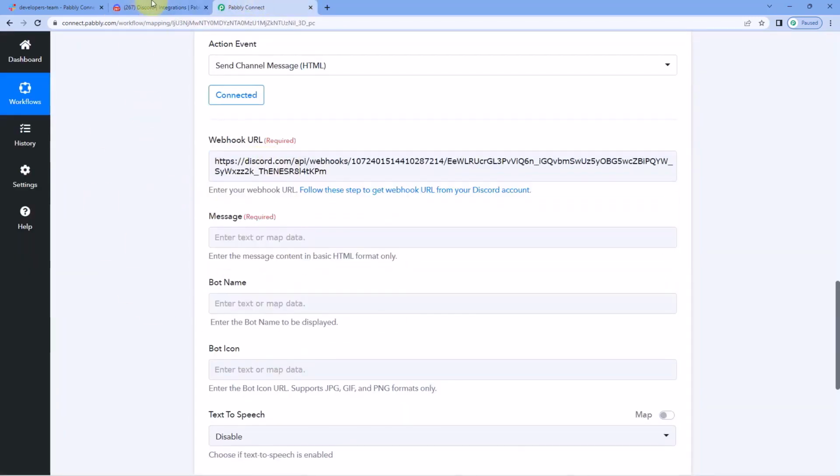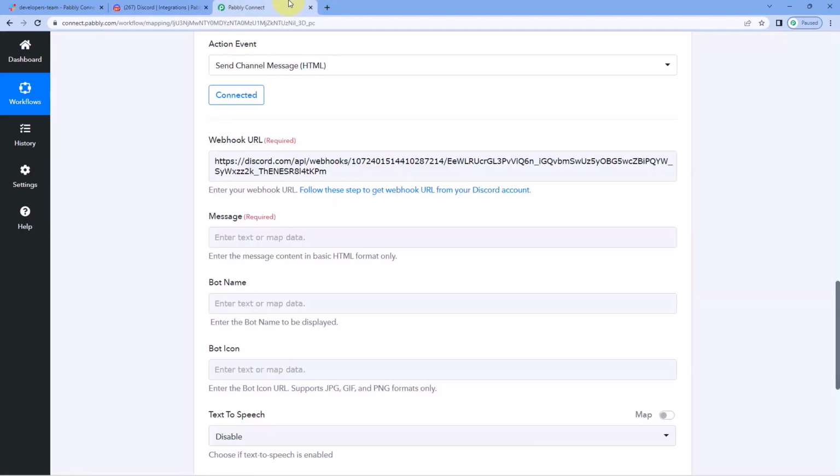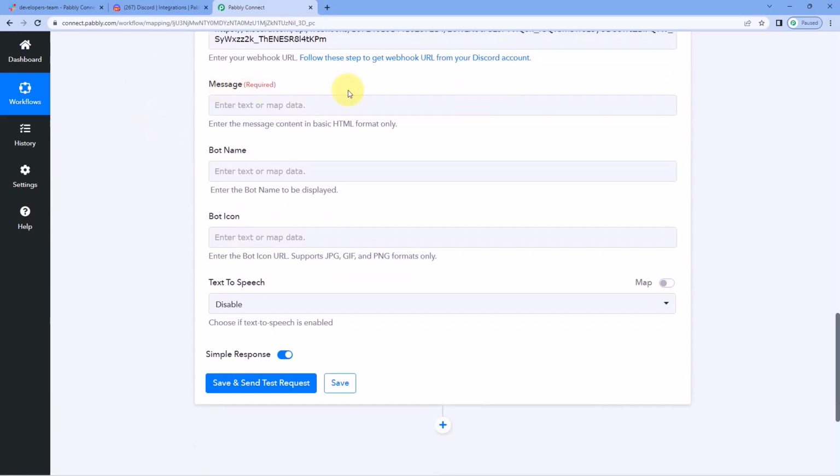So just now what we did, we have created a webhook URL in Discord for this particular channel on our Discord server. And then we have added the same webhook URL over here. After creating the webhook URL, the next thing it asks us is the message. That what is the message which we want to send?